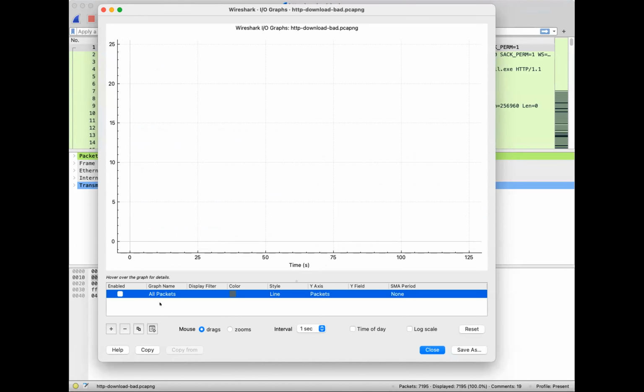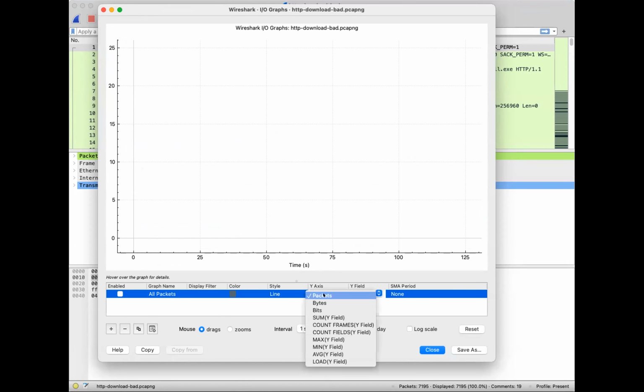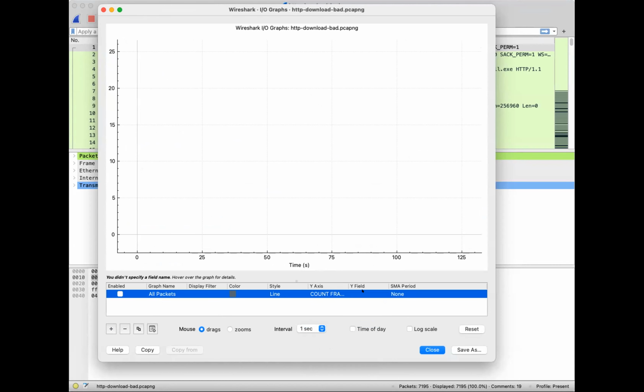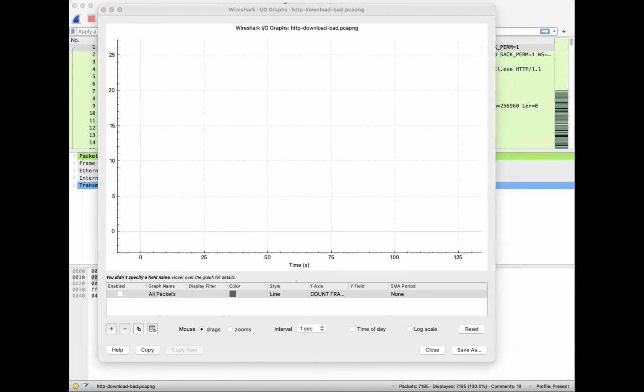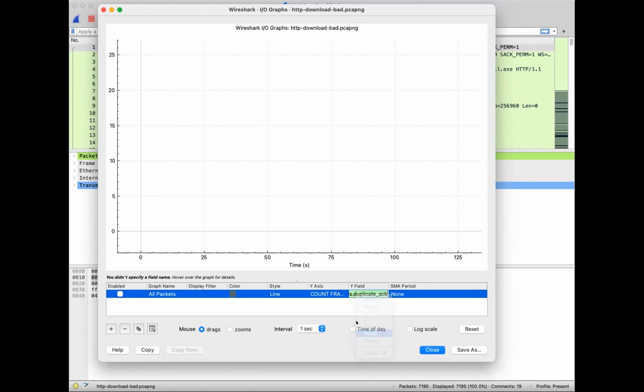Our first one is a line of count frame. There's count frame. With a filter of tcp.analysis.duplicate_ack. So what this should do is give us a line that shows us the number of frames that are duplicate acknowledgements.